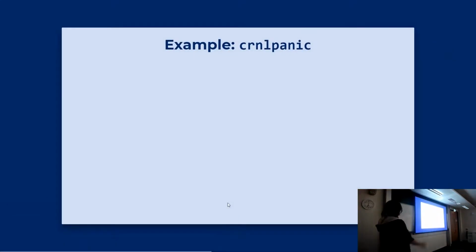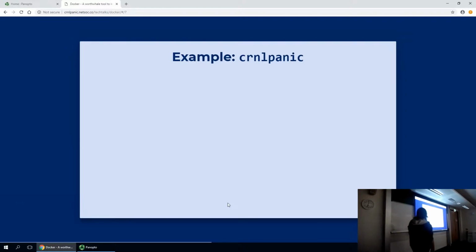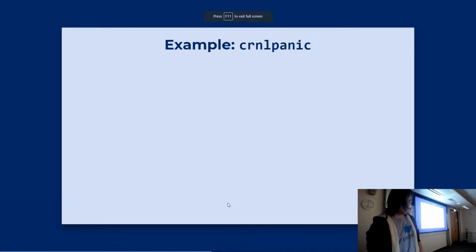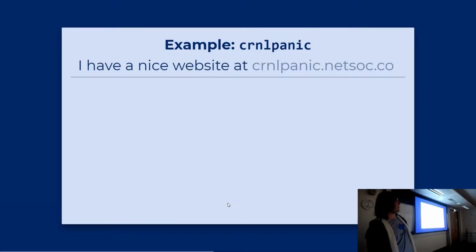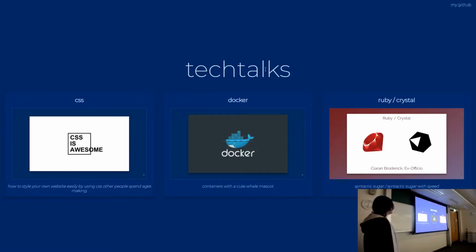Okay, so, example, kernel panic. Nope, that's not it, that's spoilers. Just for reference, my Netsoc website, as some of you may know, is kernelpanic.netsoc.co. So that's going to be relevant, trust me. So I said, what's the best way to make an example for this? What if I make my Netsoc website standalone? I have a nice website at kernelpanic.netsoc.co. It actually is. If you say it's not, that's your opinion, and you're allowed to have one. It's very purple, I know.